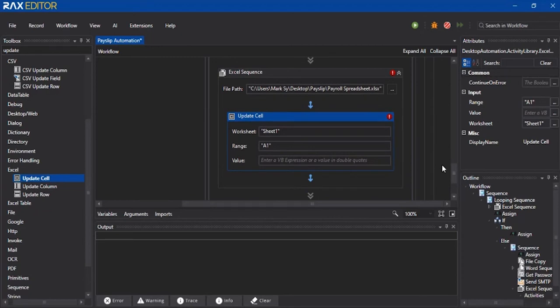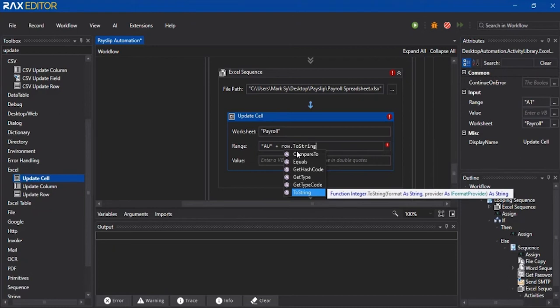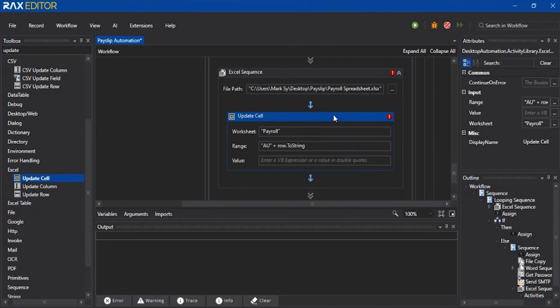On the Worksheet input box, type double quote Payroll. On the range input box, type in double quote capital AU plus row dot ToString. For the value input box, type in double quote yes.